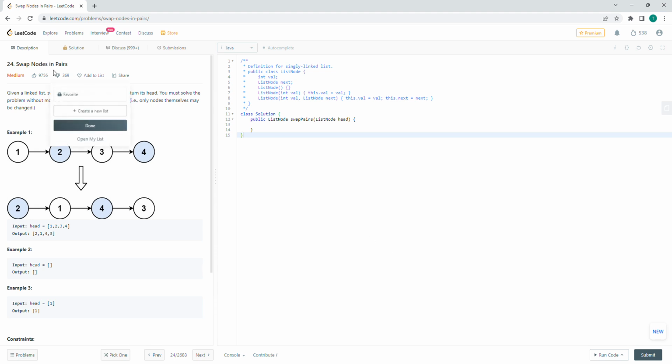Swap Nodes in Pairs. Given a linked list, swap every two adjacent nodes and return its head. You must solve the problem without modifying the values in the list's nodes, i.e., only nodes themselves may be changed.